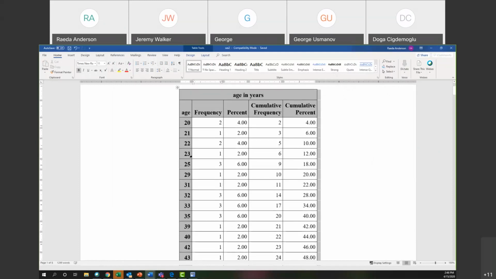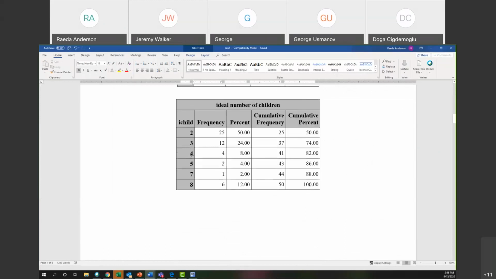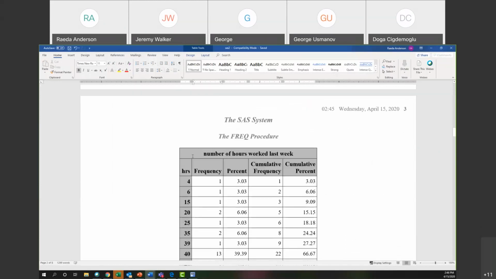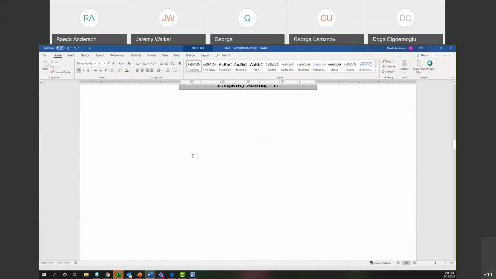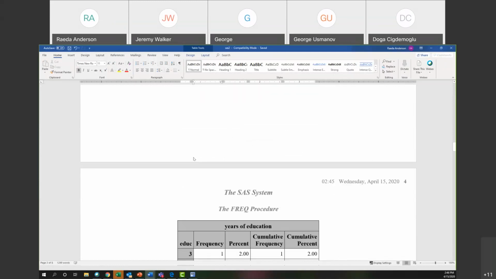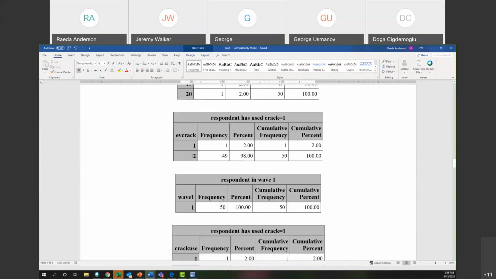So we asked for the output of the different variables. So that's what's here. And you'll notice that whenever there needs to be a page break so that it fits, they're all in here.